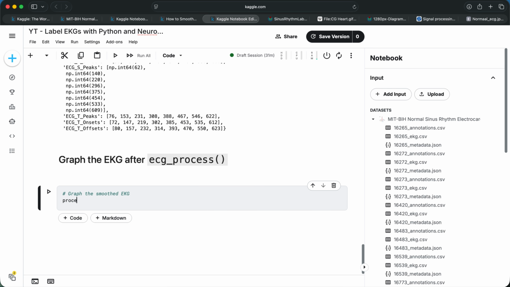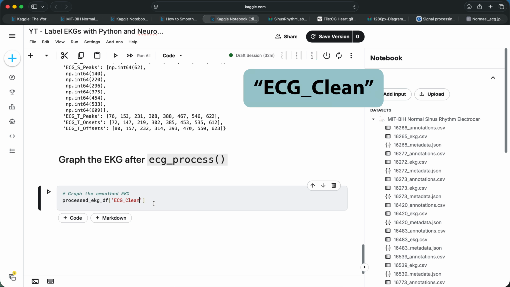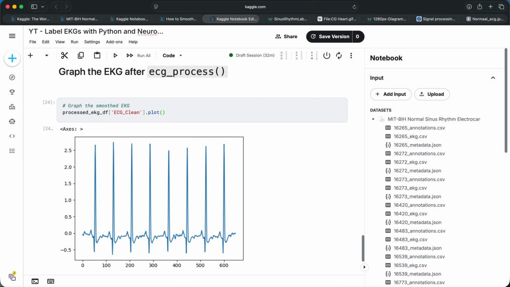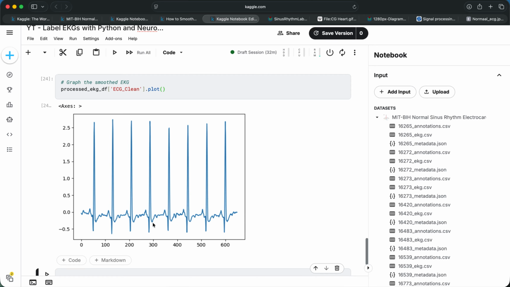So we're going to graph actually the smoothed EKG. Remember, we have the raw EKG in one column and the cleaned or smoothed EKG in another. So we'll do processed EKG DF. The smoothed EKG is in the column ECG_clean, and then we just run .plot on that. And there are 8 heartbeats.